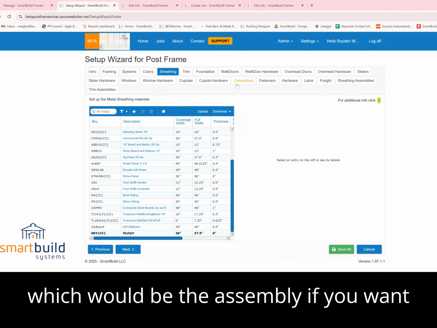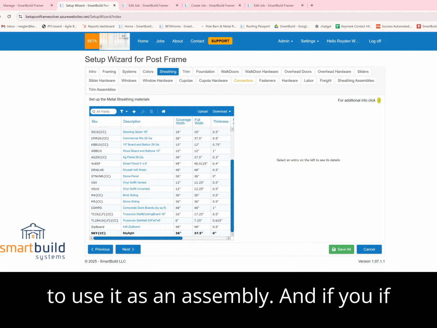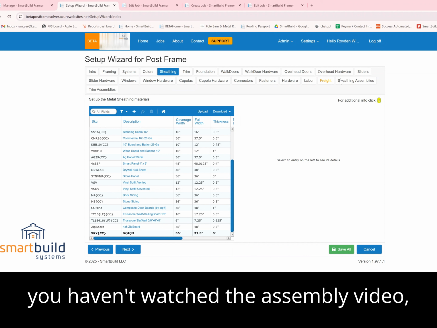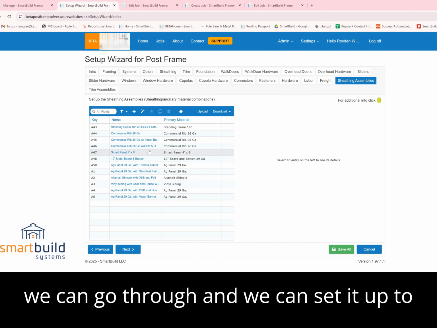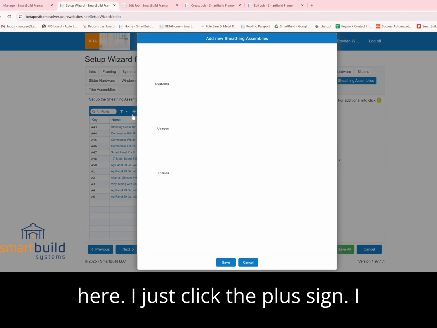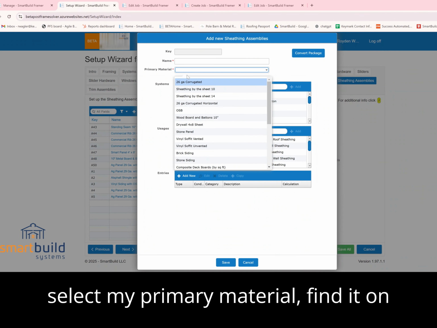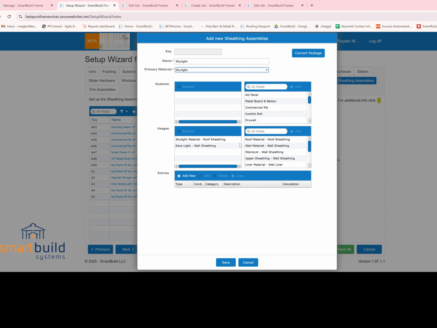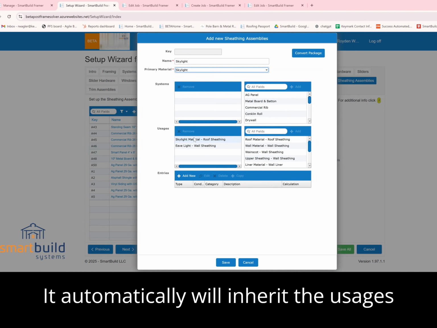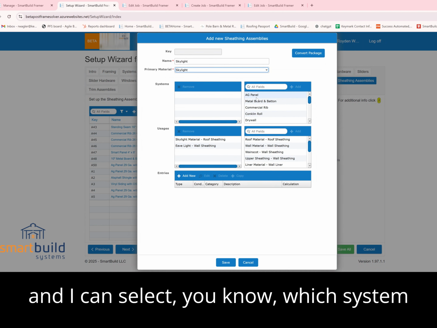Now we are ready to go to the final step, which would be the assembly, if you want to use it as an assembly. And if you haven't watched the assembly video, maybe you want to go do that. But quickly we can go through and we can set it up. I just click the plus sign. I select my primary material, find it on this list, choose my skylight. It automatically will inherit the usages, and I can select which system it's part of.